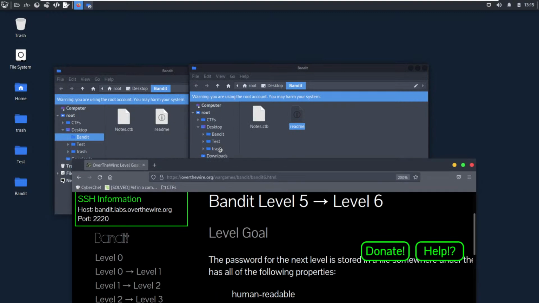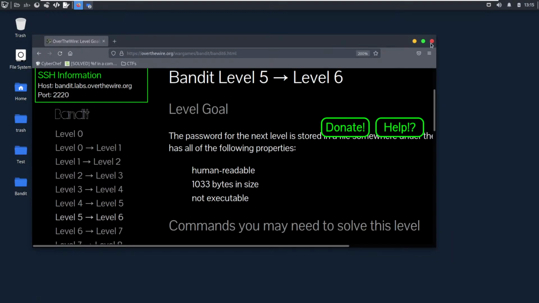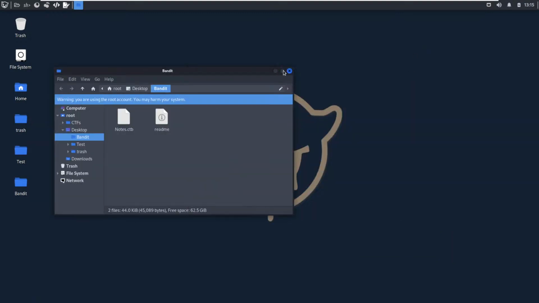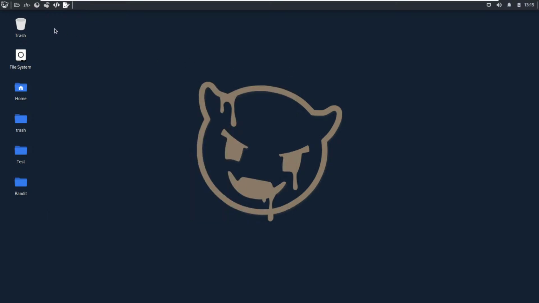So now that you understood this part, we will wind up at the fifth part, right? Bandit file.